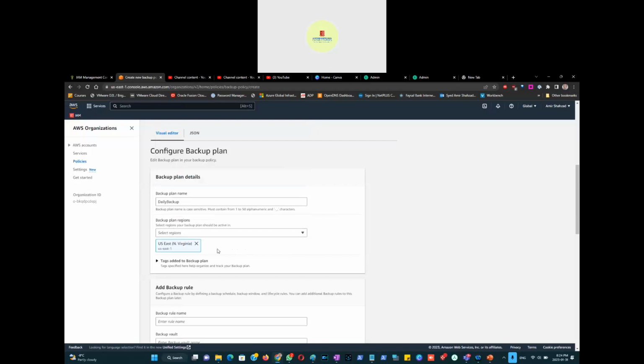Suppose you are going to use some other regions as well, you can go for those. So there has to be backup being done on these regions across my organization, all the AWS accounts. So for this region, for both AWS accounts, backup should be available. That's what I'm saying here.